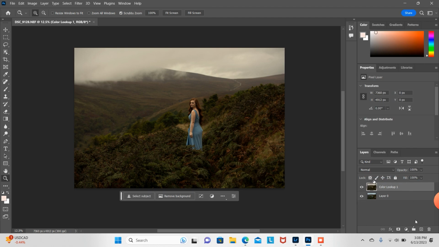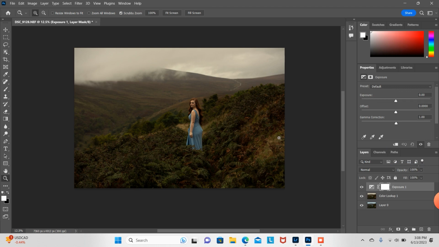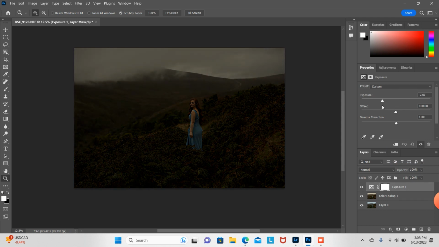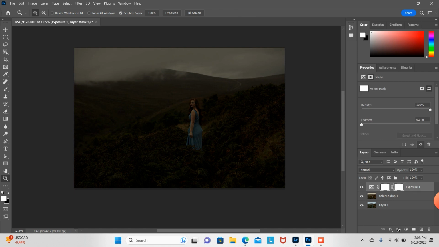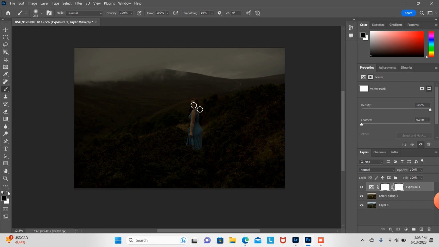Now I want to feature the subject more, and there are two things I'm going to do. The first thing is to take the exposure down around the outside of my subject. Okay, just like this. Then, using the mask tool, I'm going to bring my subject back out. Absolutely. There we go. Okay, and that's the general thing.